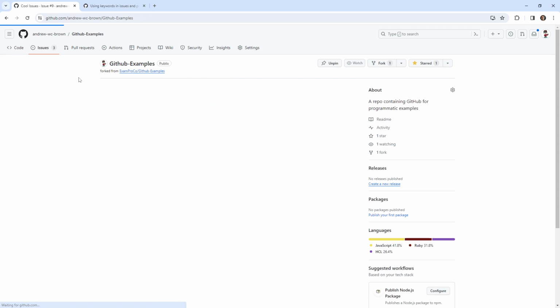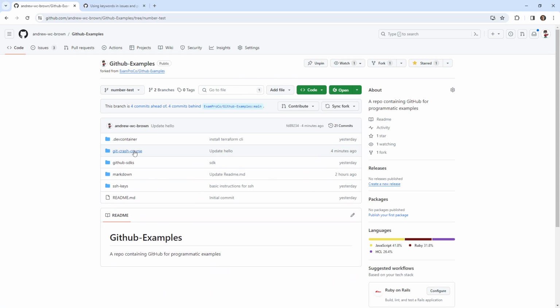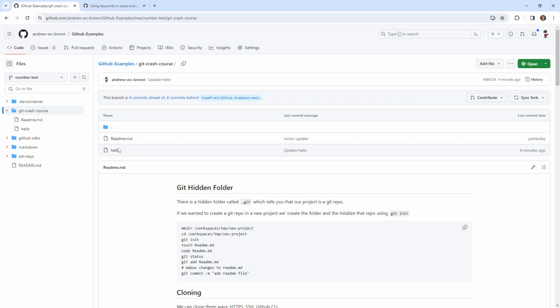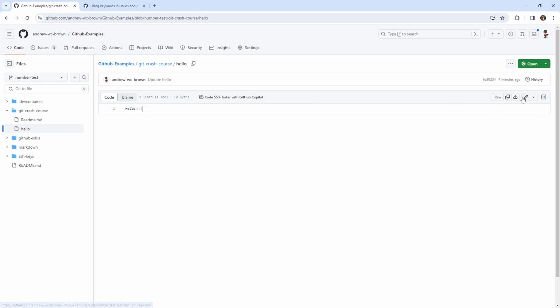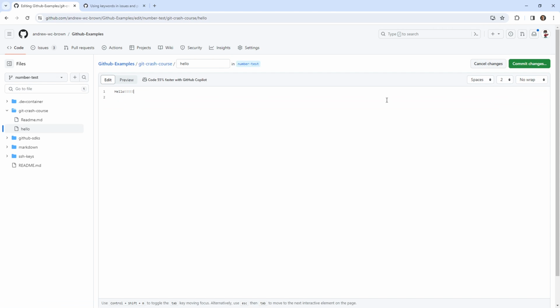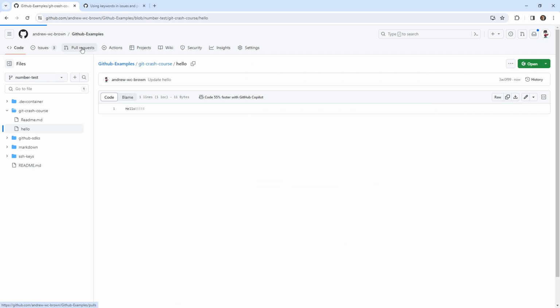So I'm going to go back over to here. I'm going to switch back to number test. And we're going to go into Git Crash Course, and we're going to go into hello. We're going to edit. I guess it's already here. Wait, can we just edit it right there? No. Edit. Another exclamation mark. Commit the changes. Commit it. Good. We're going to go over to pull request.